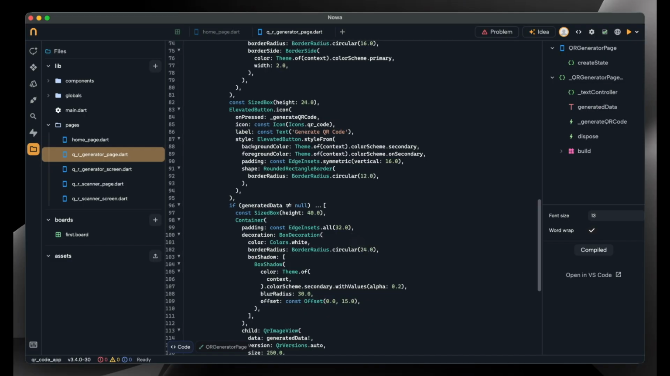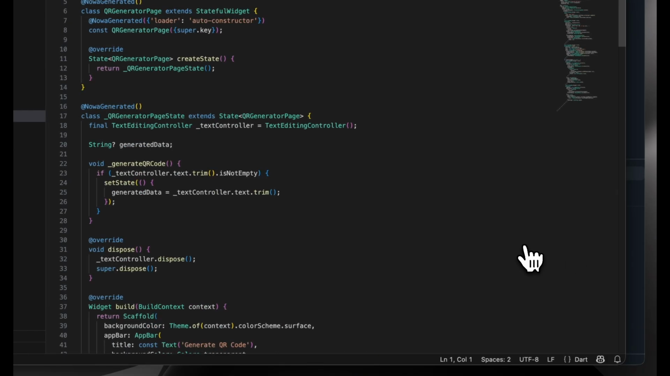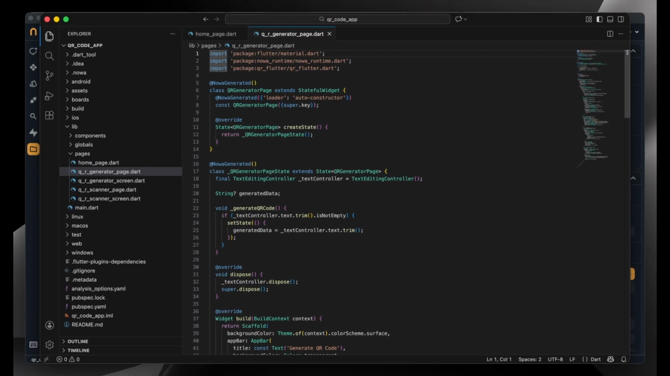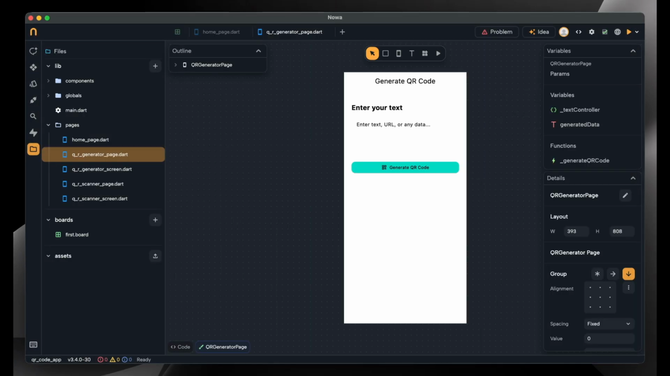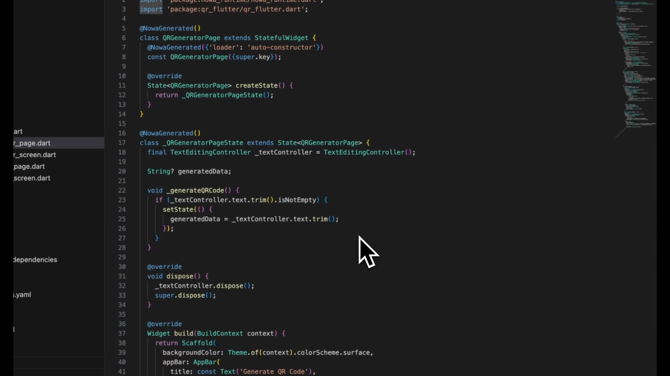Furthermore, if you're not satisfied with Nowa's in-app editor, you can open your code using VS Code by pressing on the Open in VS Code button, which will open the Flutter project inside VS Code. Or you can go to the top right toolbar and press the code button and then choose Open in VS Code to open the project in VS Code.